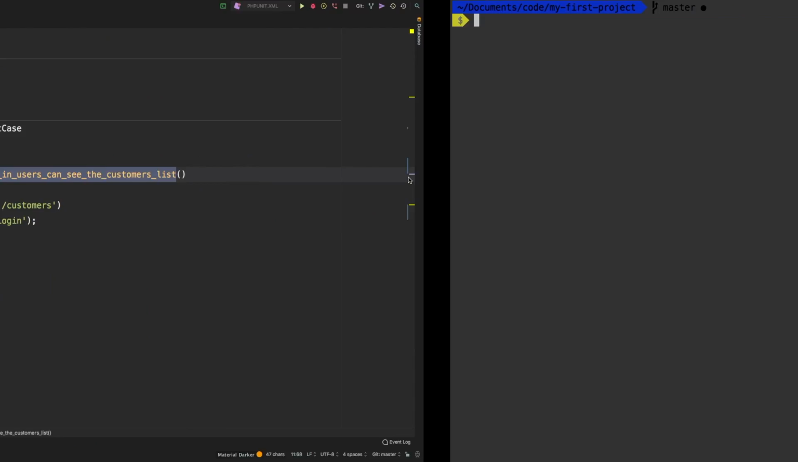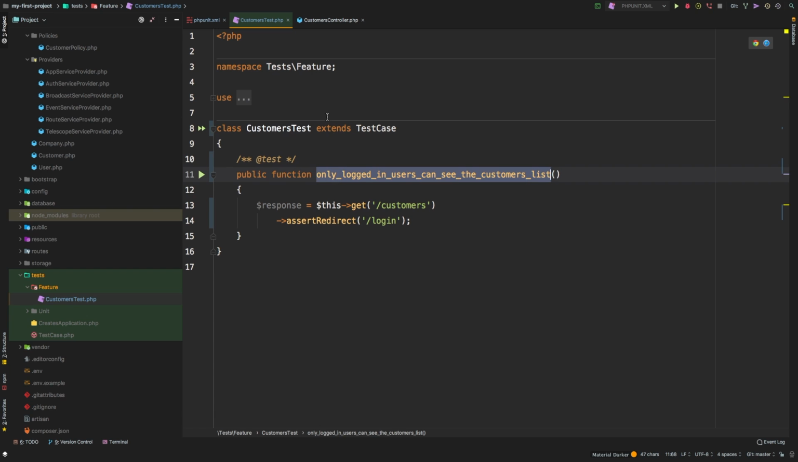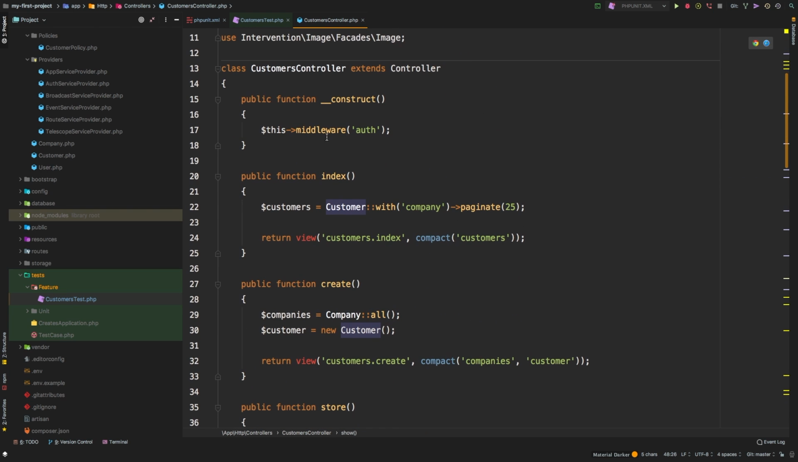Let's copy this, run back here, and then run vendor bin PHPUnit --filter, and then paste our method name. And there we go. We have one test, and it's passing. Great. So now let's change this code so we can see that fail. So let's go back here and see how we can do that. Well, simple enough. If we just disabled this middleware, then it is no longer required for that. So I'm going to disable that.